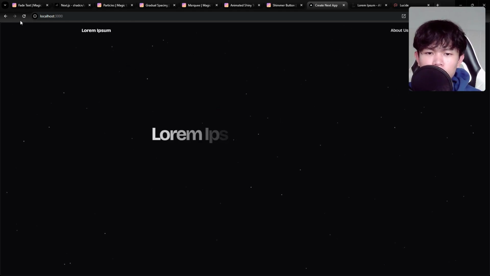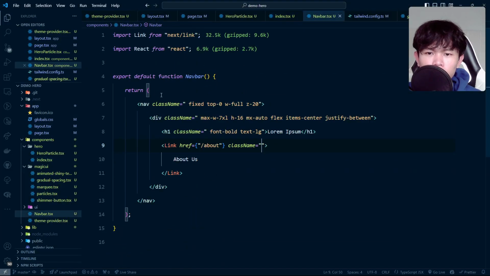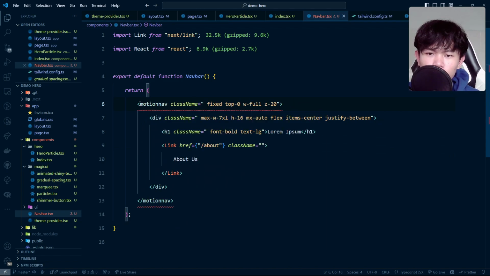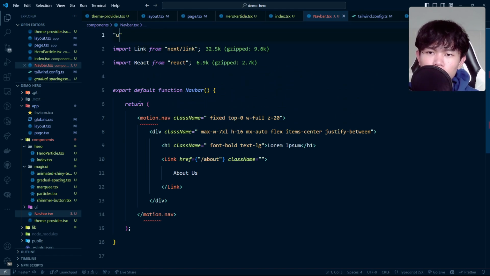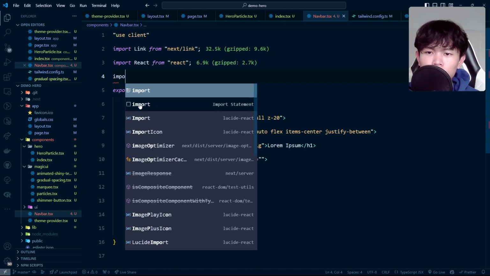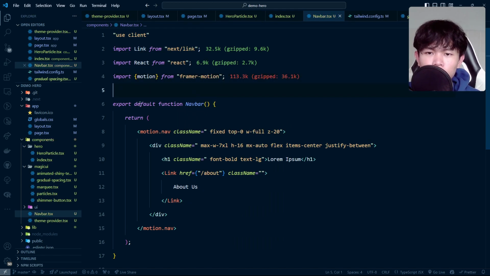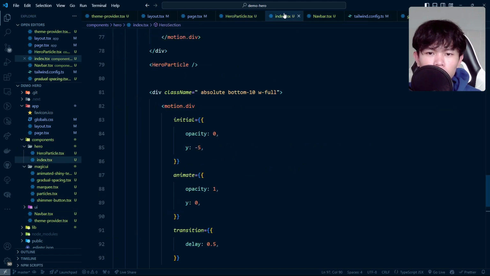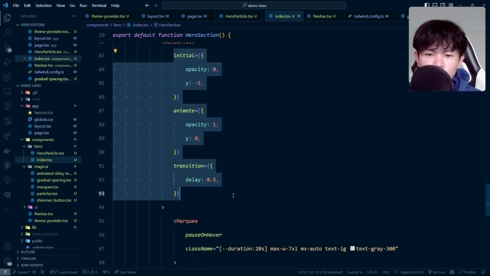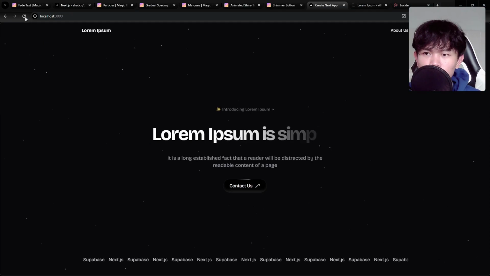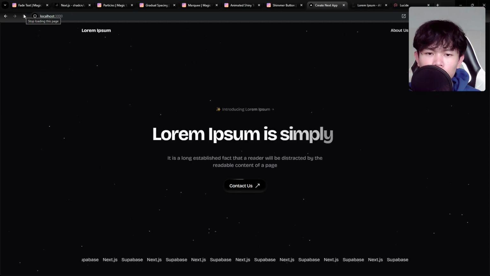Okay, maybe let's try to do it again. Okay, we have this one. The last thing that I need to do is just need to do the motions for this guy as well. So motion.nav. And then we need to convert this one into the use client. And then we also need to import the motion from framer motion. Okay, great. And then we can just come back to our index right here. We can just copy the existing one right here. Then for this one, -5. Okay, delay, that's good. If we do this, there you go.